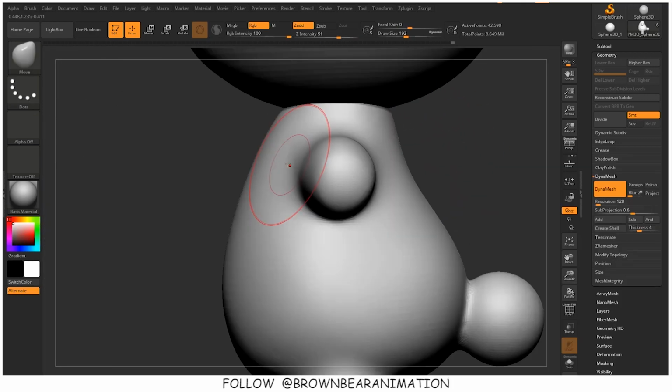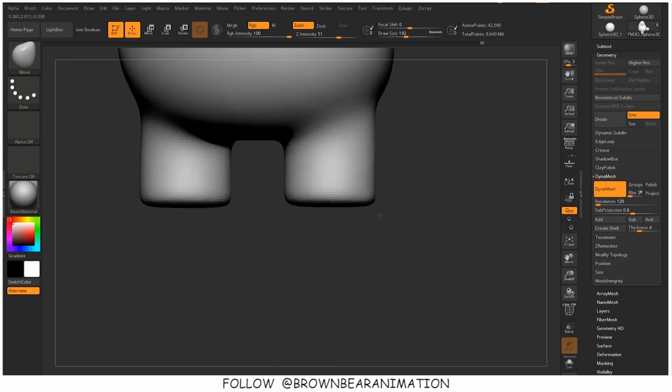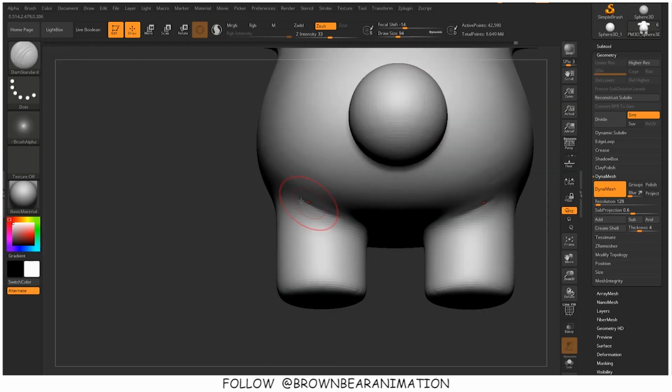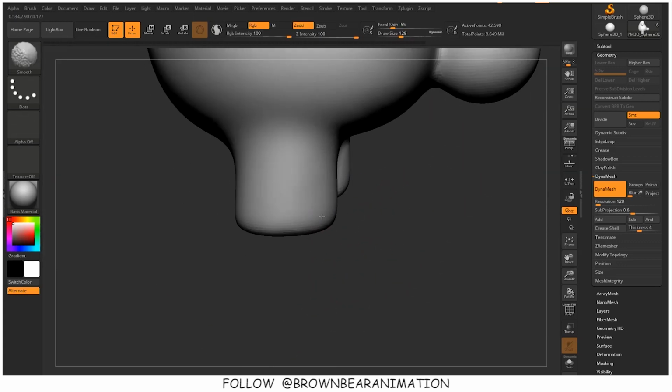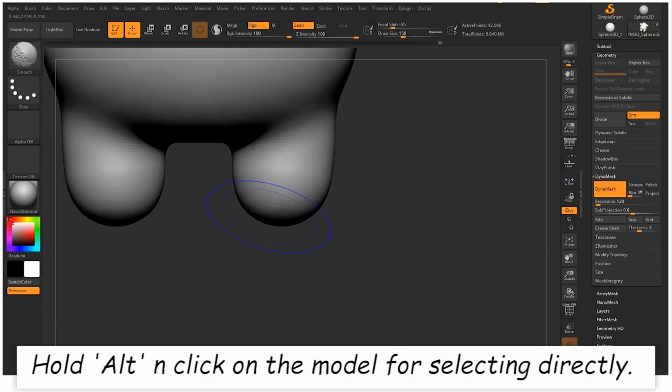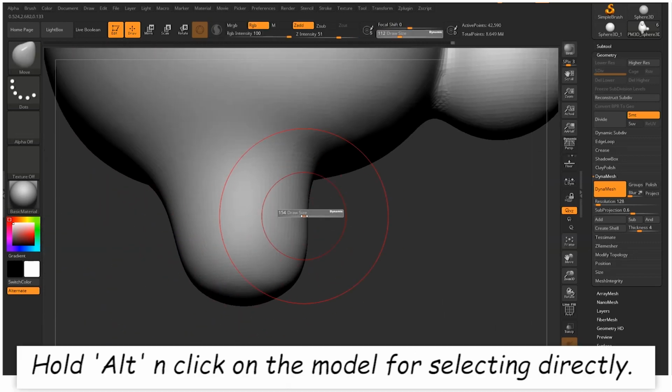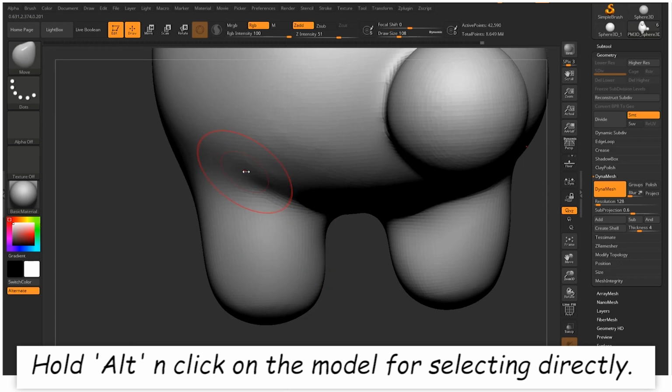As you can see, I am now correcting the forms with the Move brush and going to the different subtools. You can select different subtools by just holding Alt on the keyboard and clicking on the subtool.